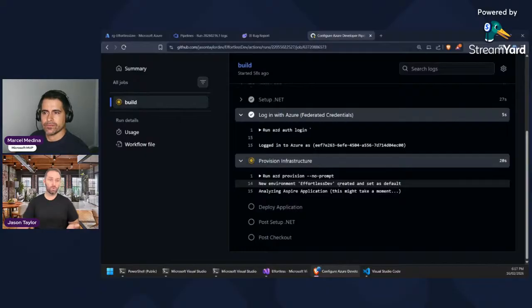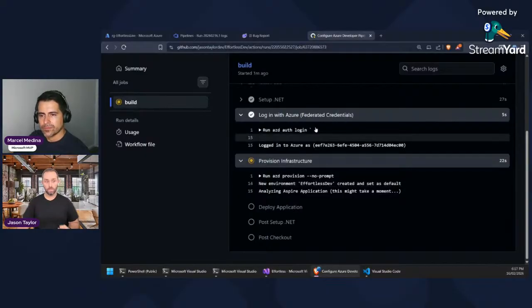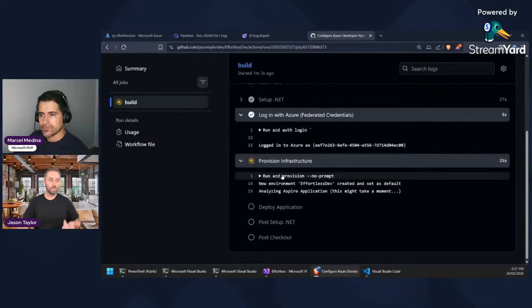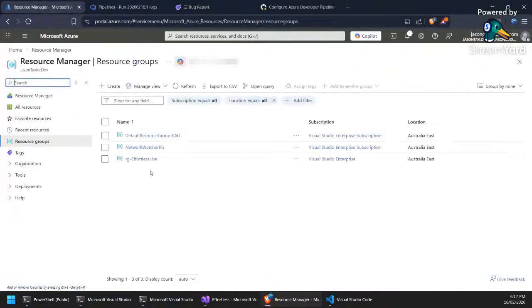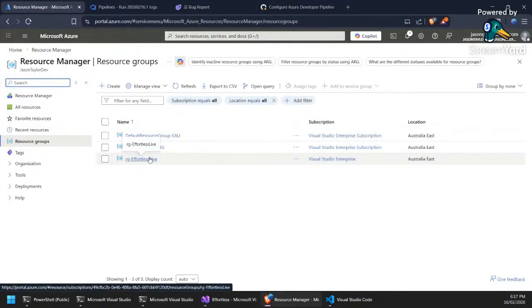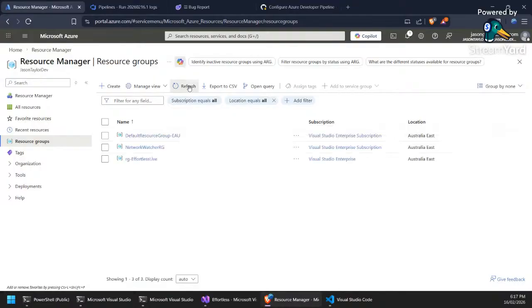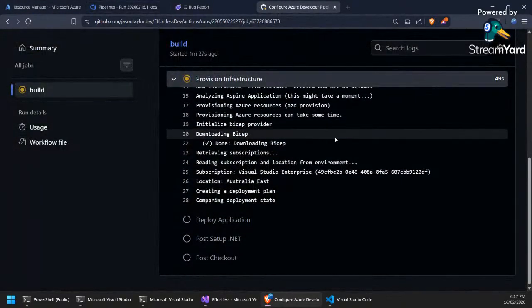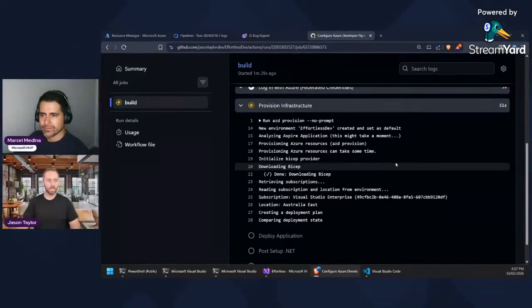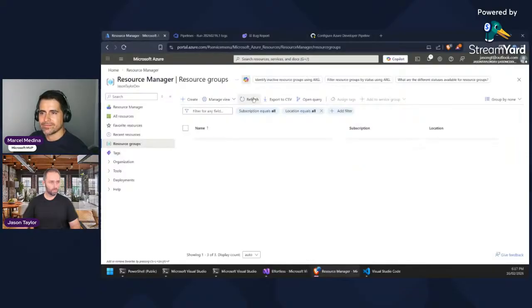So you can see it's authenticated using the federated credentials, and it's now jumped into provisioning that infrastructure. So if we go over to Azure, soon we'll see that resource group appear. Here's the one I did earlier, but pretty soon our Effortless Dev will appear. But that does take a little bit of time. That's the one I did earlier. It can take 10 to 15 minutes, depending on how the cloud is running on any given day. So we won't wait around for it to finish.